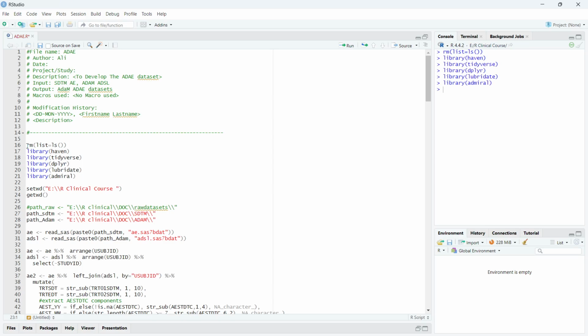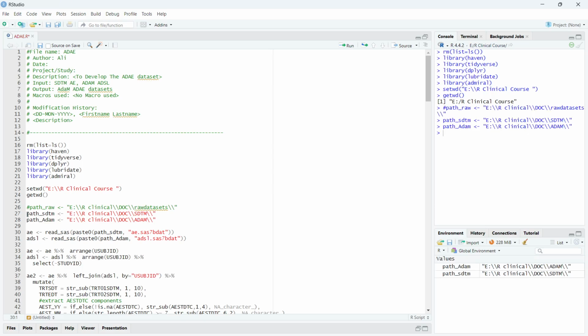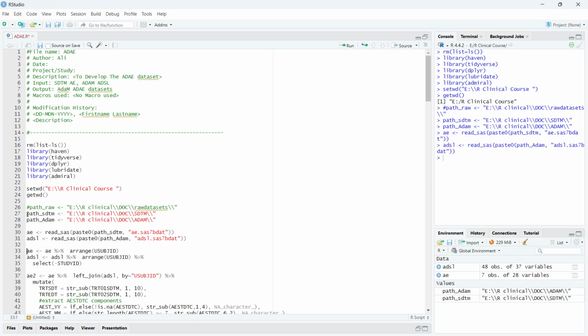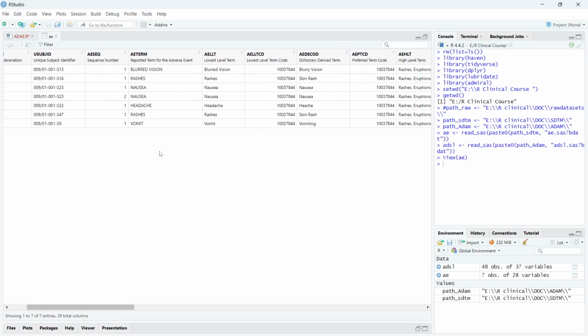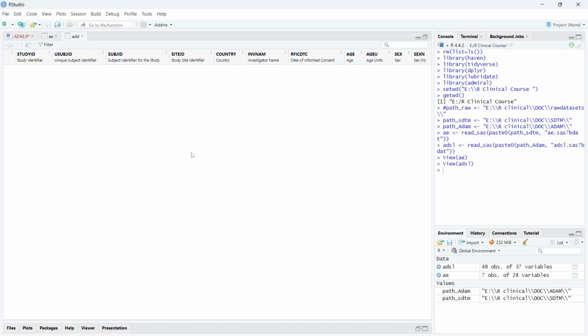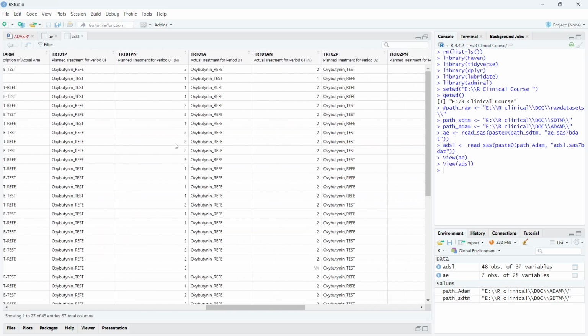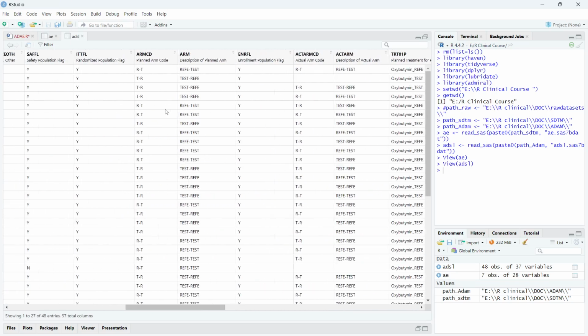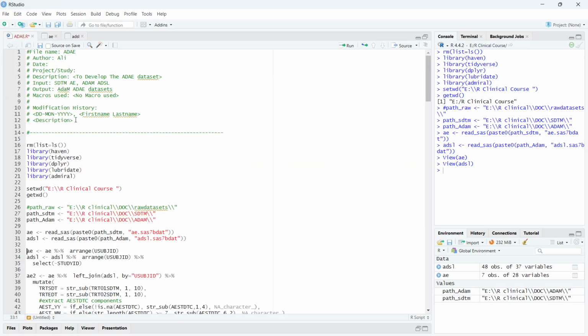Then we set up the working directory to clinical resource, and check with getwd that it is the correct working directory. Then we call the SDTM datasets as well as the ADaM datasets. We read the AE dataset, which is the SDTM dataset, and the ADSL dataset using read_sas because these are SAS files. Because we need treatment-related information, we need to call both AE and ADSL.